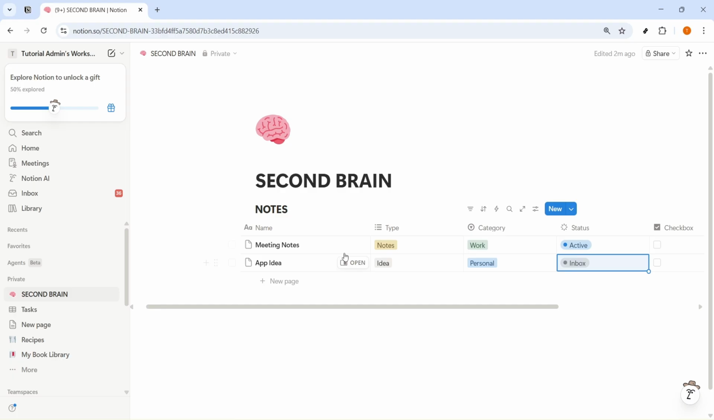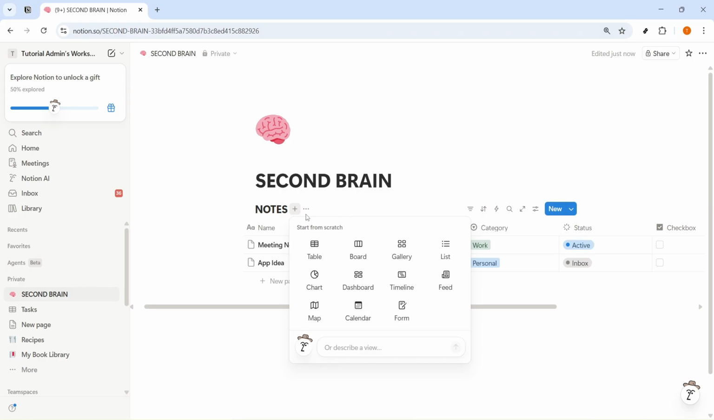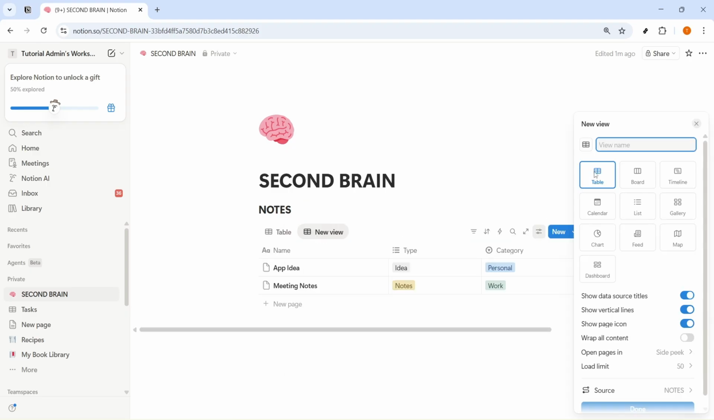In the next row, click the title field again and type App Idea. Then set Type to Idea. Set Category to Personal. Set Status to Inbox. Now you have a second item that shows how raw captures can sit in your inbox until you decide what to do with them. Once your sample entries are in place, we'll create focused views so this database feels simple instead of cluttered.